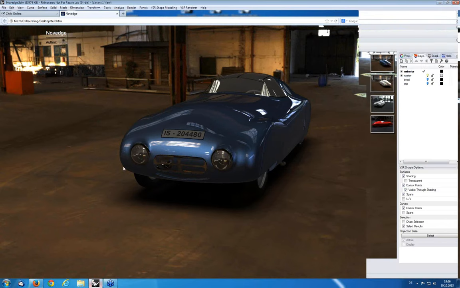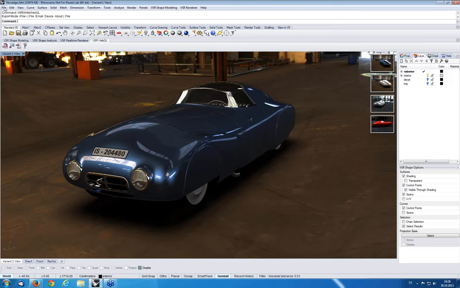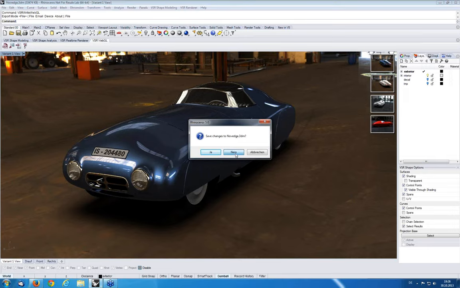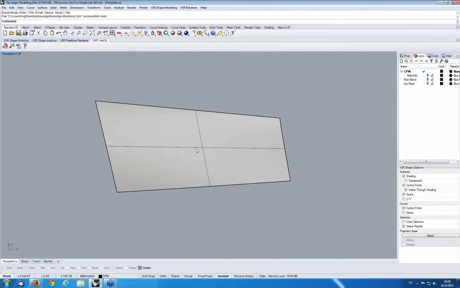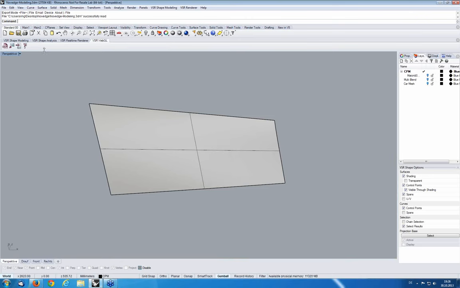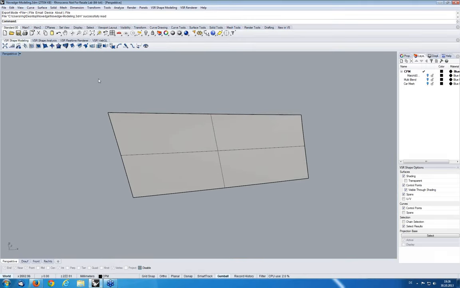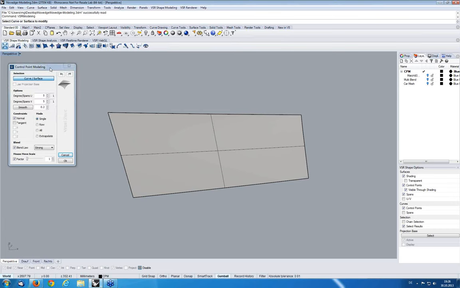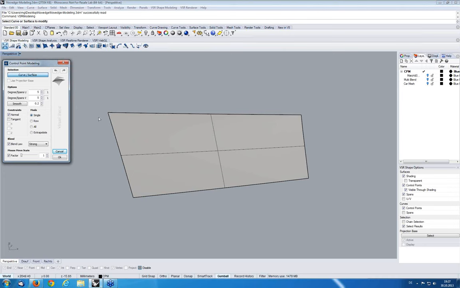Okay, going back to Rhino, we still got some time, so I'm going to show you some of the new features of the upcoming VSR Shape Modeling 3.0. It's in beta at the moment, and we've changed a lot of stuff. Some of the changes I'm going to show now are in the central function of our modeling plugin, which is the control point modeling.